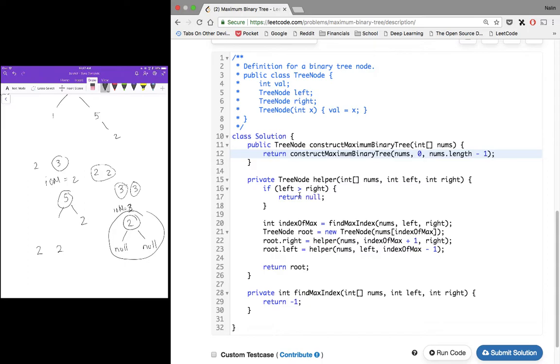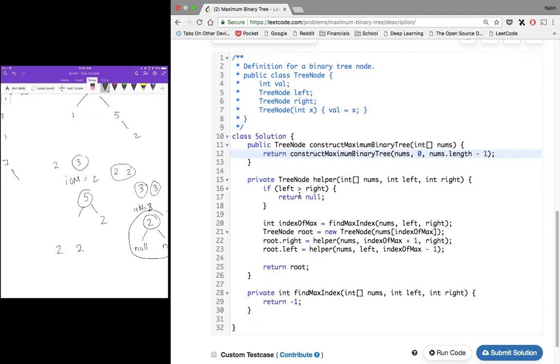Oh, I see. The index of max right now is 2, so sorry, I confused myself. Right now left is equal to 2 and right is equal to 3, where our index of max is equal to 2. So on this side, we're going to do the left, which is 2, and then index of max minus 1, which is 1. So left is greater than right, and we return null. So this is a null.